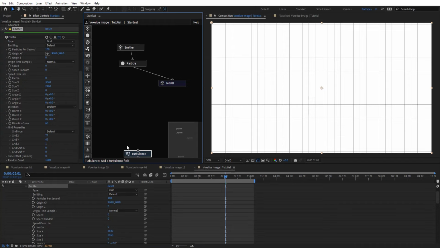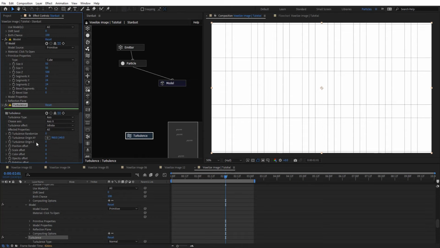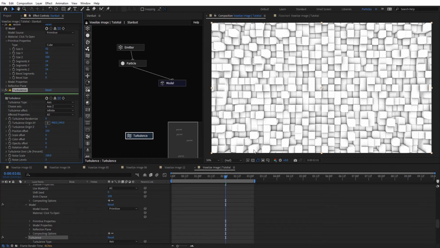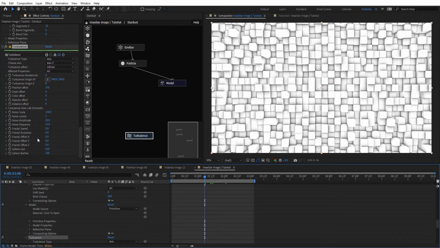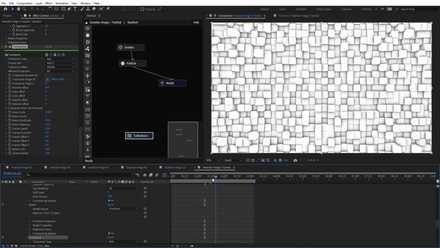Because we can't see it, we're going to add turbulence right there and use axis with the Z, so we want to have turbulence on Z and offset that by 250. Now you can see the cubes right there. Really nice. We can add animation here. That's pretty cool. So we have a nice grid animation right here.